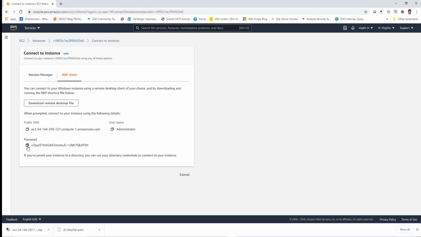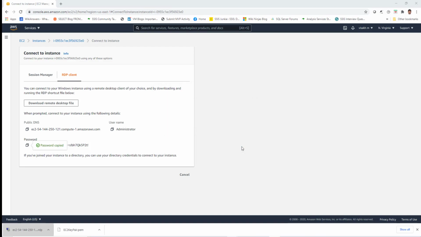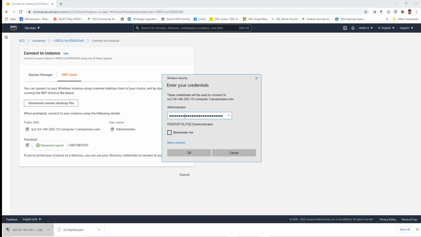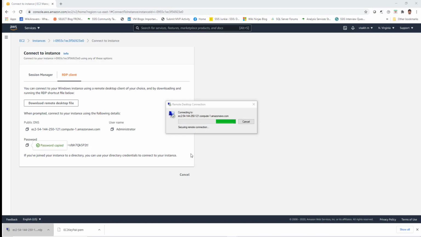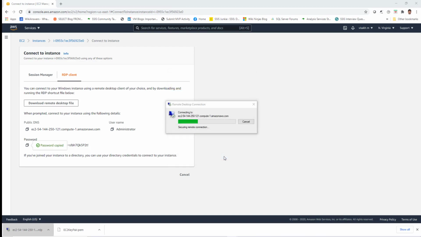Now you can click on this icon to save the password. So the password will now get copied. Now click on the RDP client file that you have downloaded earlier and click on connect. It will ask you for the password. You can paste the password which you have copied and click on OK. This will take you to the machine, the actual VM which you have created. Now you can click on don't ask me again to avoid this pop-up which says something on the certificate, which is a general warning, and you can click on yes. So now you will be physically connecting to the VM that you have created inside the AWS instance.